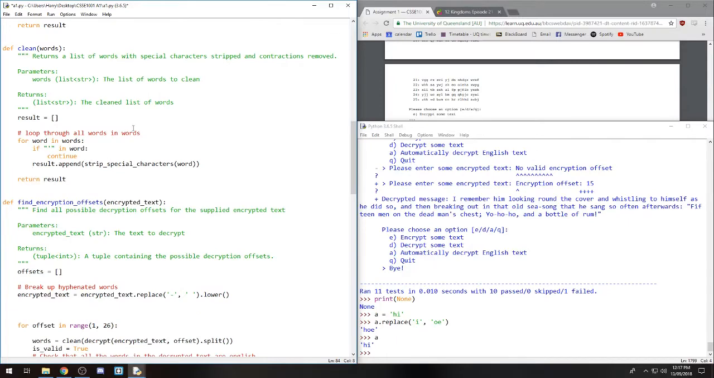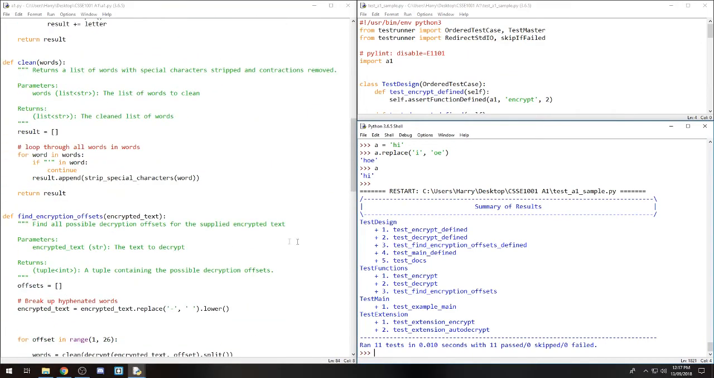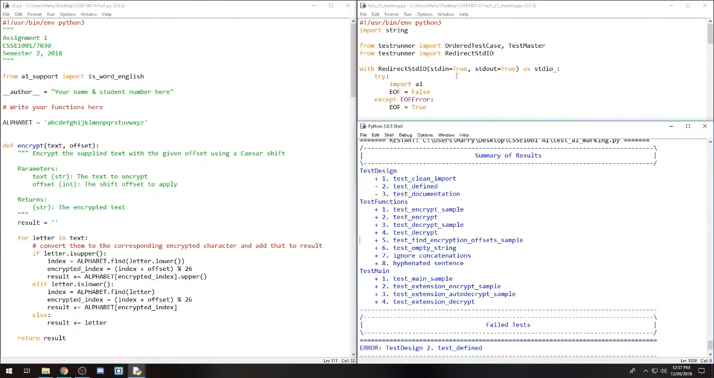I might be missing something, so let's run the test cases and see what's up there. Okay, so looks like everything's working there. I'll come back with the actual tests we use to do the marking, and I'll just see how my code is going against them as well.